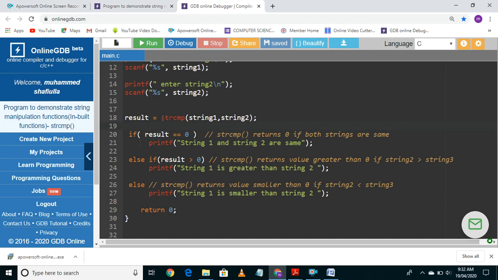After comparing, a string compare can return any of three values: 0, positive or negative. If the result is 0, we say that both strings are the same. Else if the result is greater than 0, we say that string 1 is greater than string 2. If the result is negative, if it is not equal to 0 nor less than 0, then it should be greater than 0.